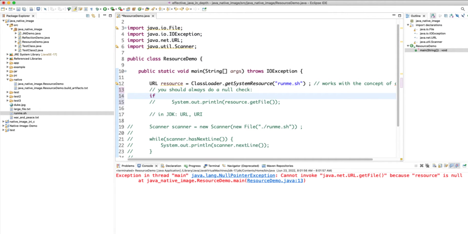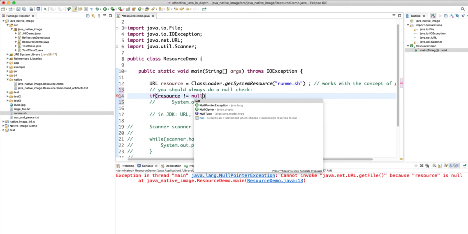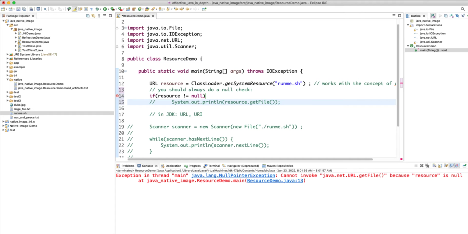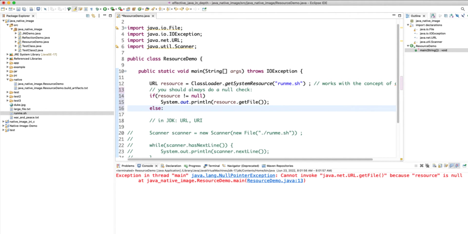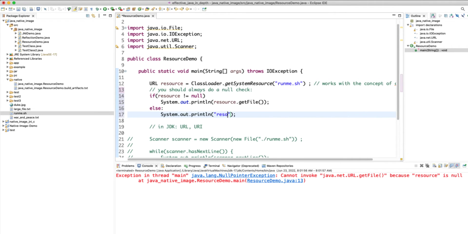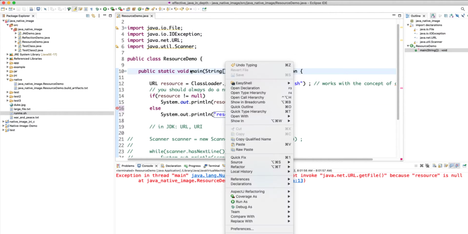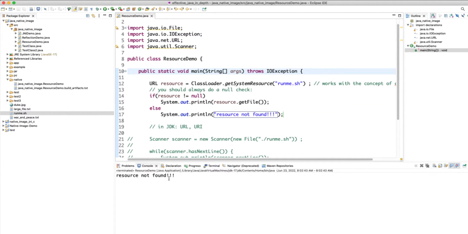So if resource is not equal to null, we're going to get the file, right? Else we're going to sysout resource not found. All right, let's run this. And this tells us resource not found, which means the class loader wasn't able to find this resource.